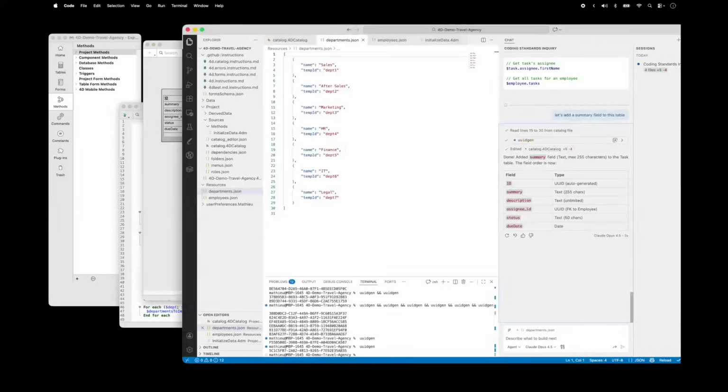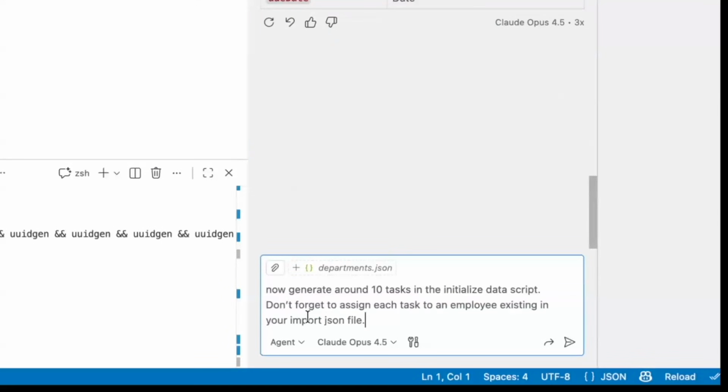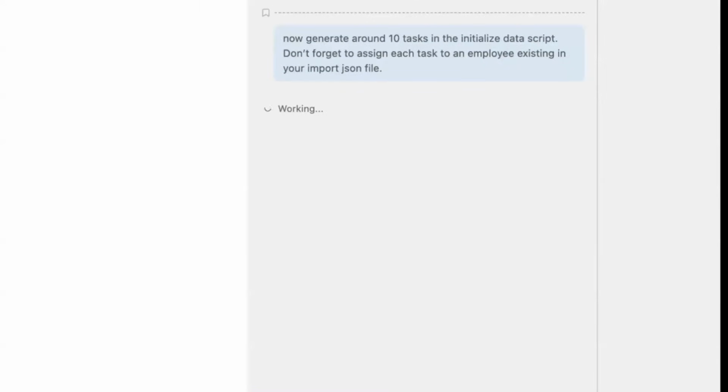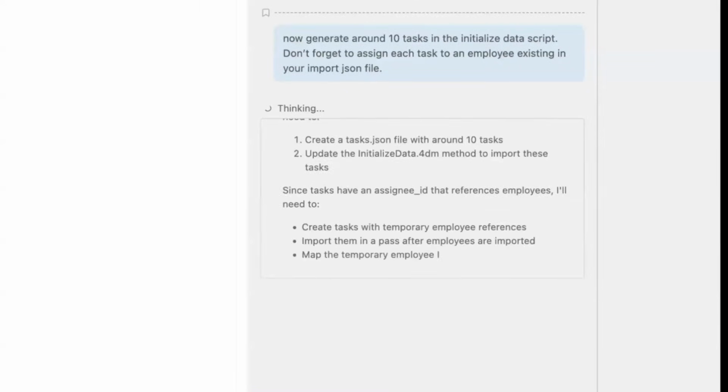All right. Let's now generate a few tasks here. And of course, don't forget to assign each task to an employee. So here, I'm very generic. You see, little by little, I'm getting confident. So I just ask it to generate around 10 tasks in the initialize data script. Okay, so I don't ask it specifically, I'm not too precise, I mean.